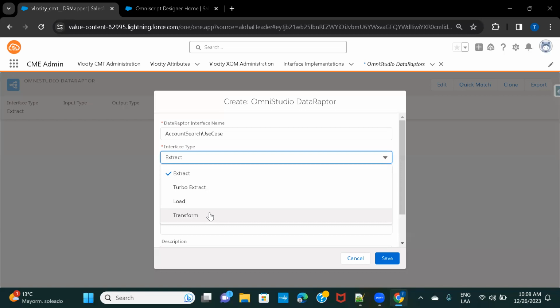So for the scenario that we discussed in the previous session, in my omniscript I have created a screen. The first screen has a text box where the user would be entering the account name, and when he clicks on the next button, it will show the account information along with the contact details. Keeping that scenario in mind, we are going to use extract DataRaptor so that I'll be able to query the account and its associated contact as well.